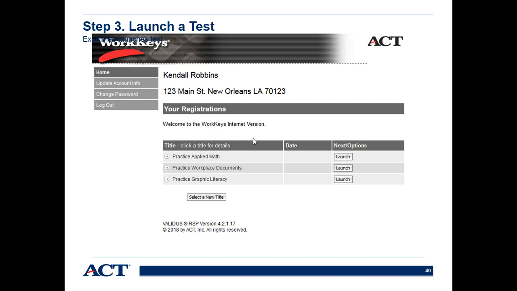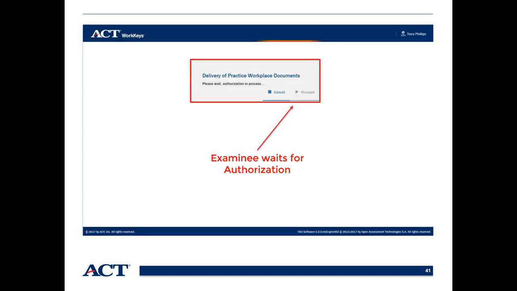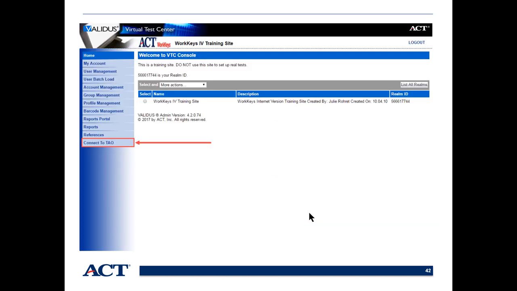From this point on, when they log into the system, they will be on their home screen, showing their test registrations if they have any available. So you'll instruct the examinee to click on the launch button when they're ready to start the assessment, and it's going to be in that next options column for any assessment for which they are registered. Once they click on the launch button, a TOW screen will appear, and the message directs the examinee to wait for authorization. They cannot proceed until the proctor or test coordinator authorizes the test.